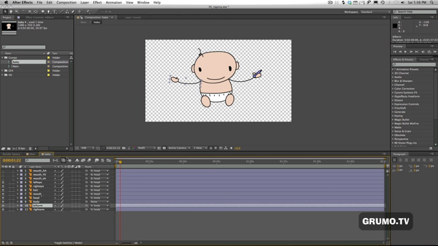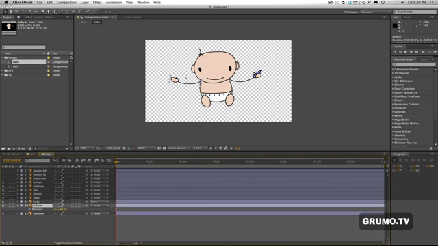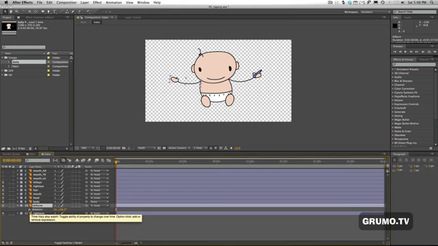So to animate the arms going up like what we did there, we can just hit R for rotate, and this little stopwatch is a keyframe.